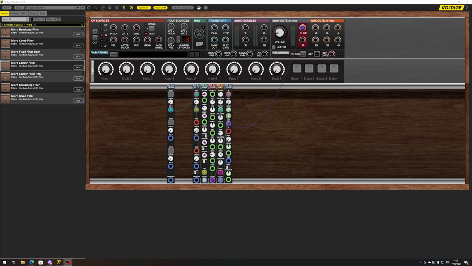Now I think you can follow along with mostly the micro sequencer bundle, but I can't 100% guarantee it. But if I use anything that isn't in the microsequencer bundle, odds are you can probably find an alternative in Voltage already, although it might take up a little bit more space.